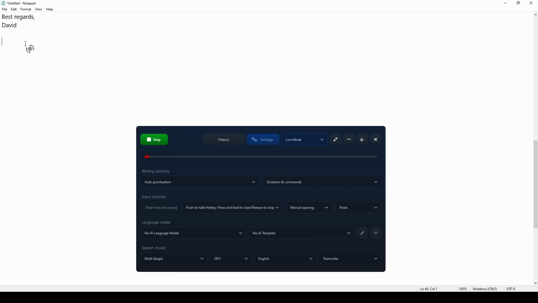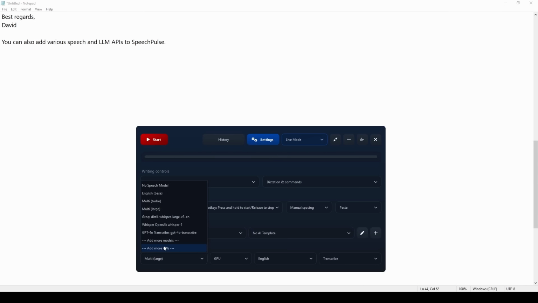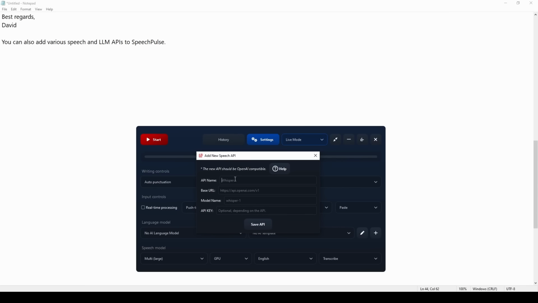You can also add various speech and LLM APIs to SpeechPulse. You can add speech APIs using the Add More APIs button from the speech model drop-down. Here you can enter the API name and the base URL and then the model name and your API key.